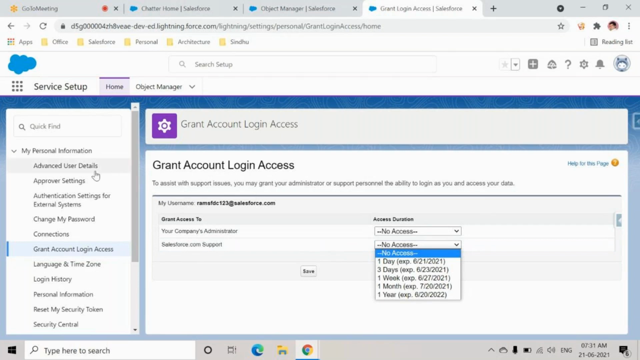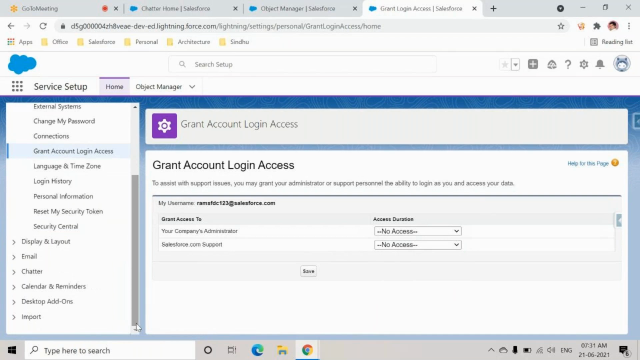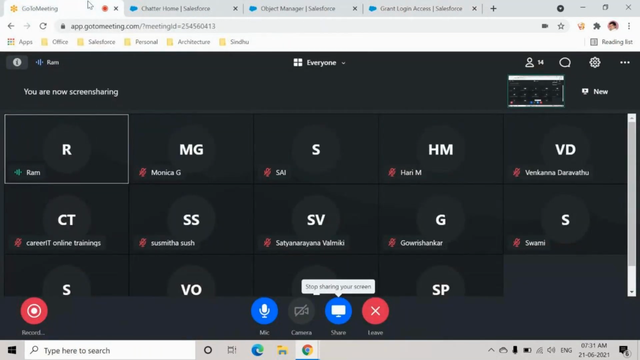And then if you want to change your authentications or passwords, connections, all these things can also be changed. So we'll discuss about these things whenever we get into that particular concept. Okay. Any questions till now? Anyone?